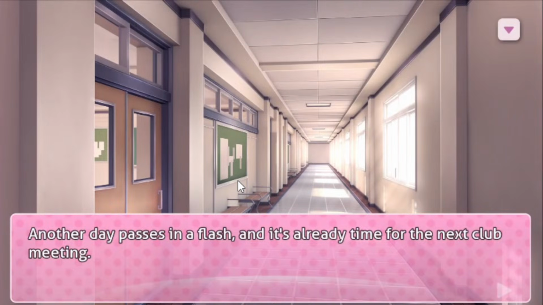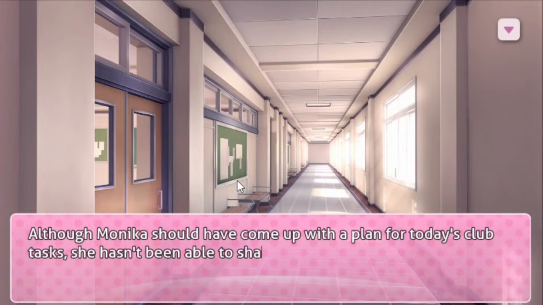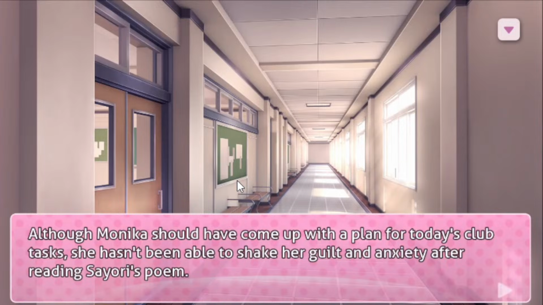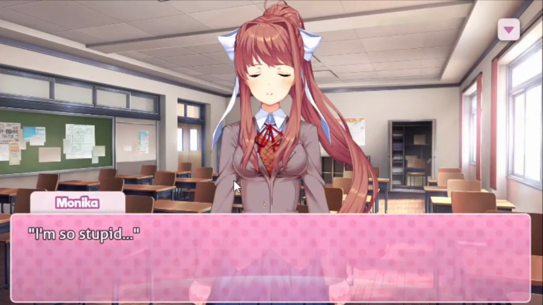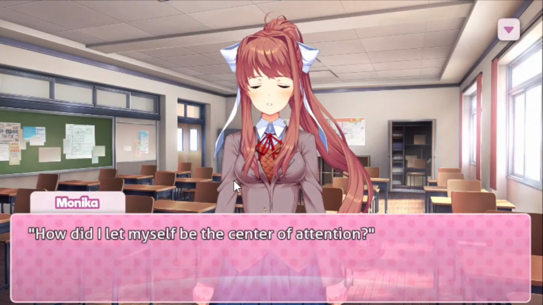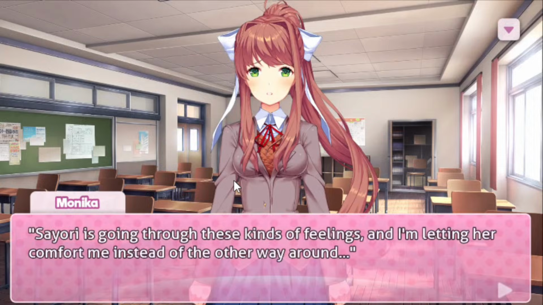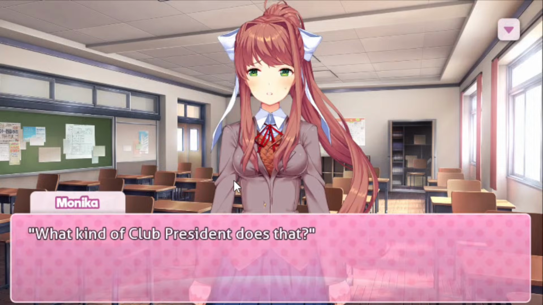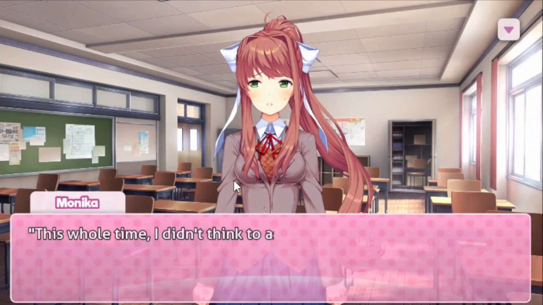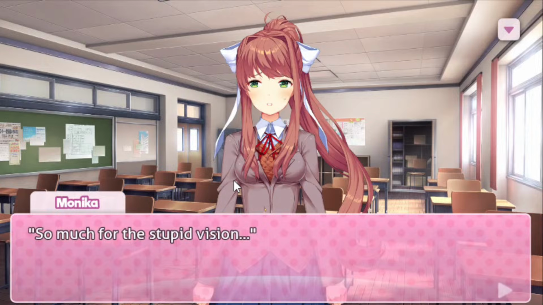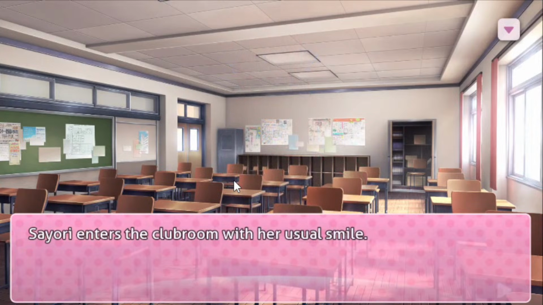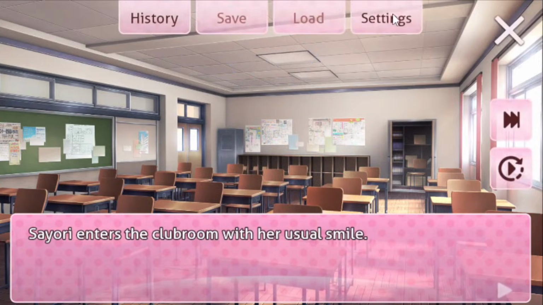Another day passes in a flash, and it's already time for the next club meeting. Although Monica should have come up with a plan for today's club task, she hasn't been able to shake her guilt and anxiety after reading Sayori's poem. I'm so stupid. How did I let myself be the center of attention? Sayori is going through these kinds of feelings, and I'm letting her comfort me instead of the other way around. What kind of club president does that? This whole time I didn't think to ask about her own feelings. So much for the stupid vision. Sayori enters the club room with her usual smile.